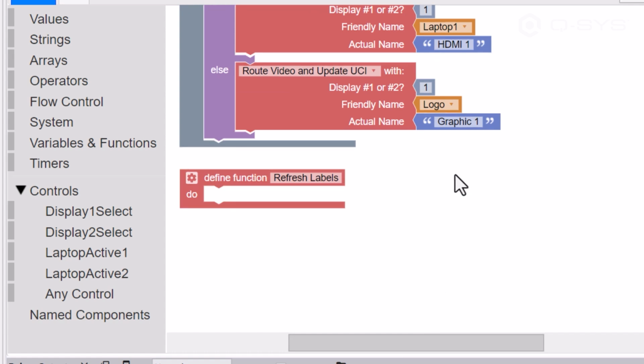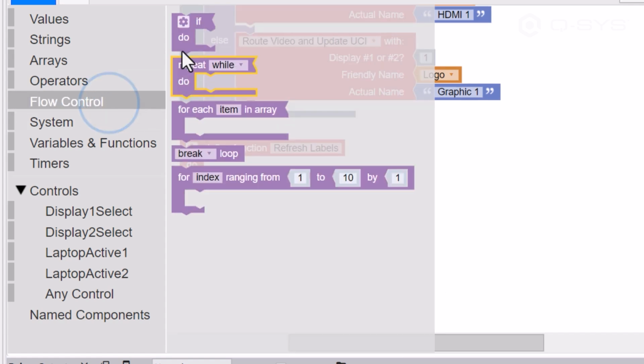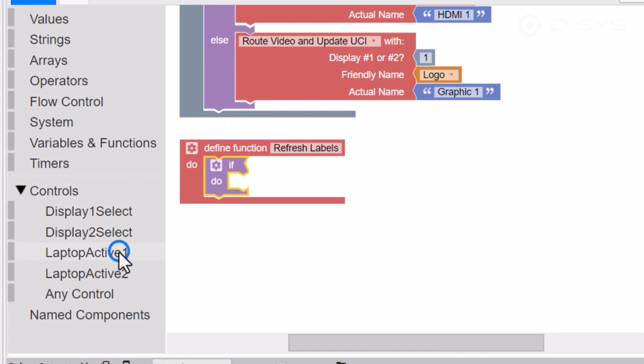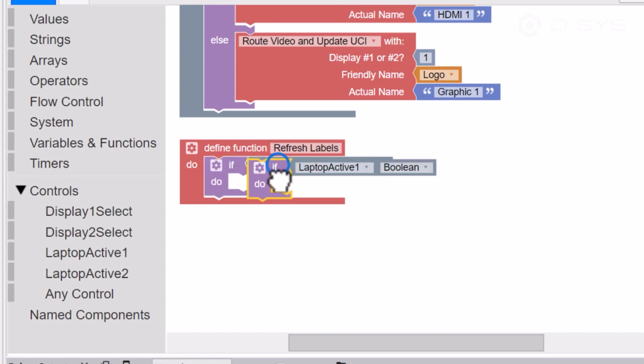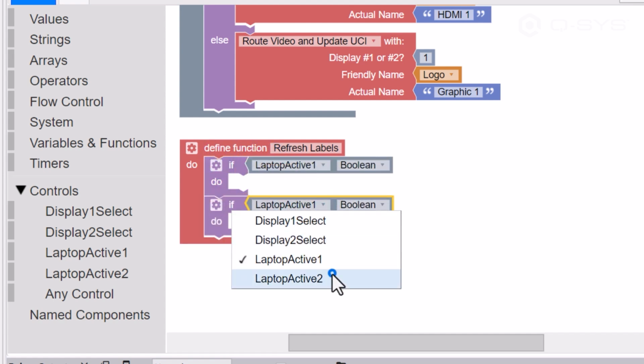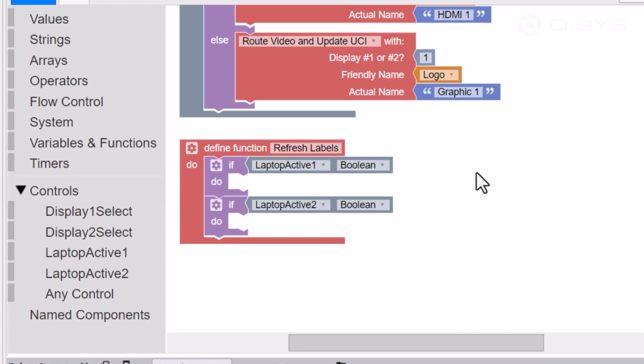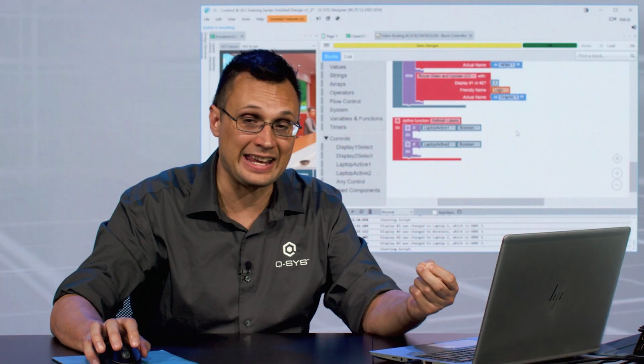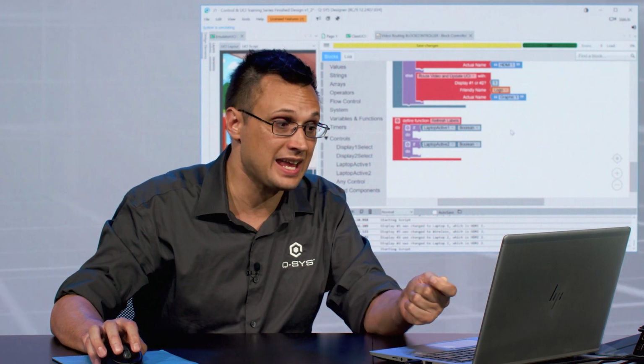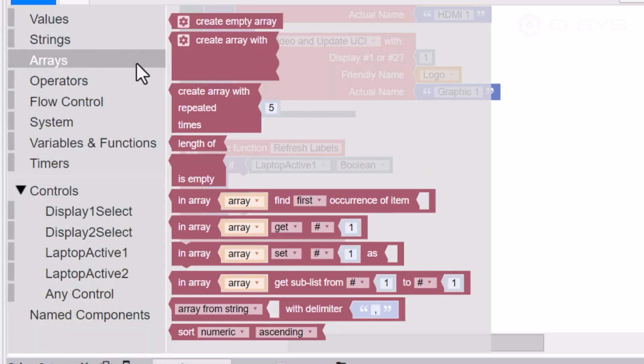And what are we going to do? We're going to do something based on whether laptop 1 active Boolean is connected. And we'll do another one based on whether laptop 2 active Boolean is connected. And so what are we going to do? We're going to set a different name in our array of friendly names. We can do that by going to the arrays block. There's one that's called in array of whatever customizable array you need, set number something as something else. This is another way to build an array, essentially. You can build things on the fly.